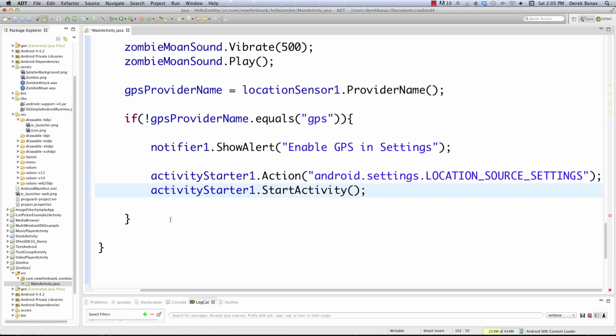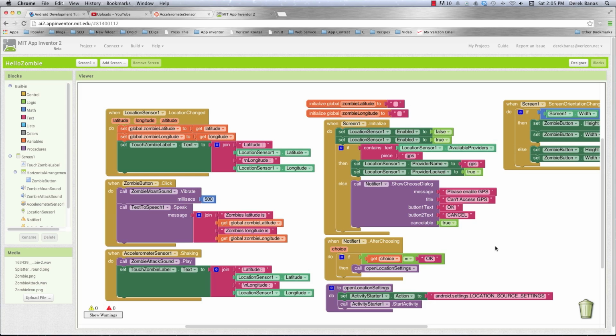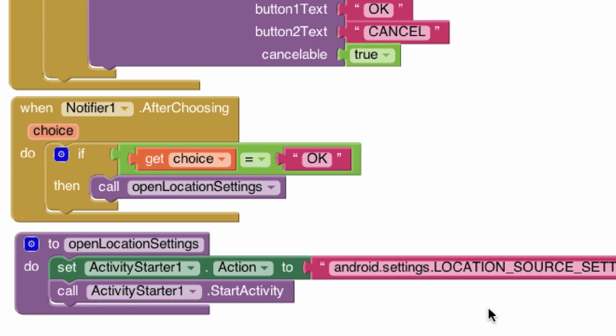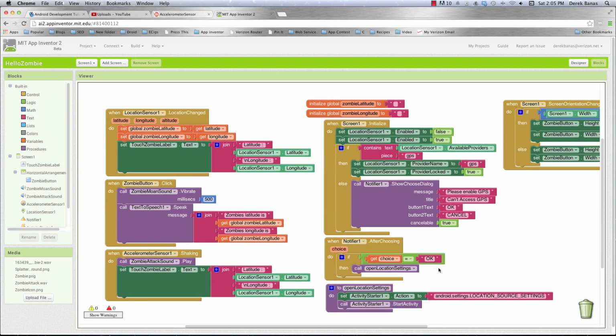Let's go look over at App Inventor. And if we come over here inside of App Inventor, where is it? Oh, look at this. Looks almost exactly the same. Activity starter, here we define the action. Here we show what we want to have open. Then we go start activity. So pretty easy. Now what we want to do is retrieve the latitude and longitude data.